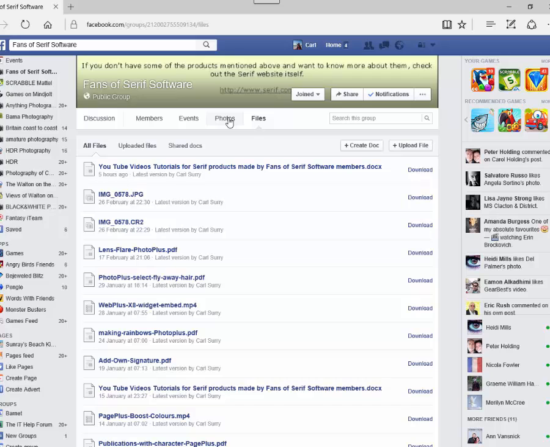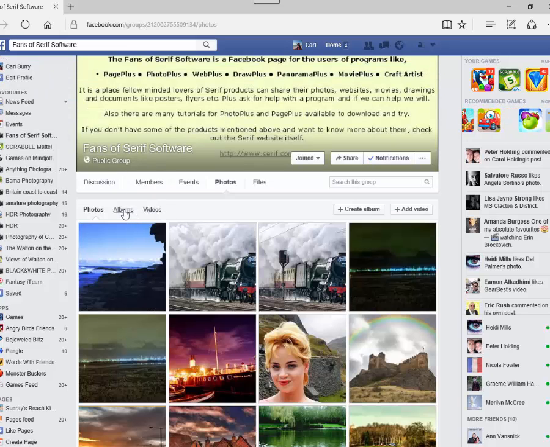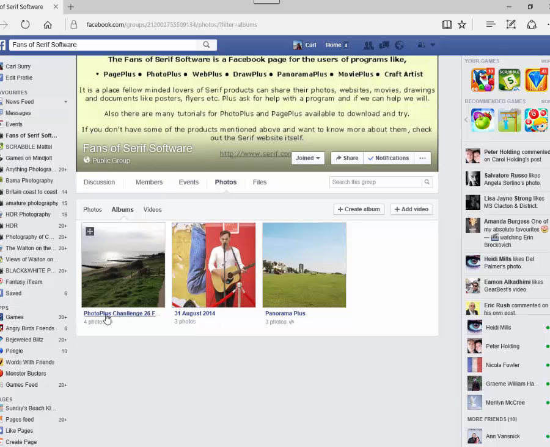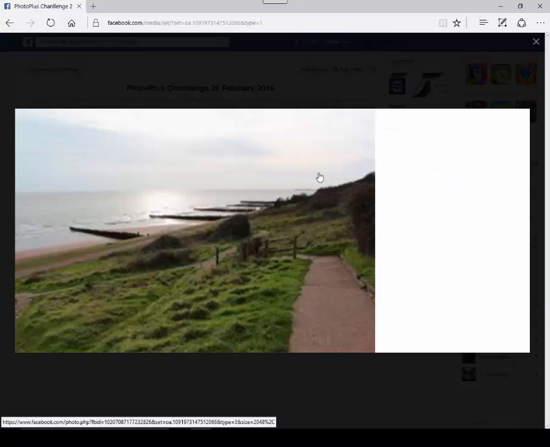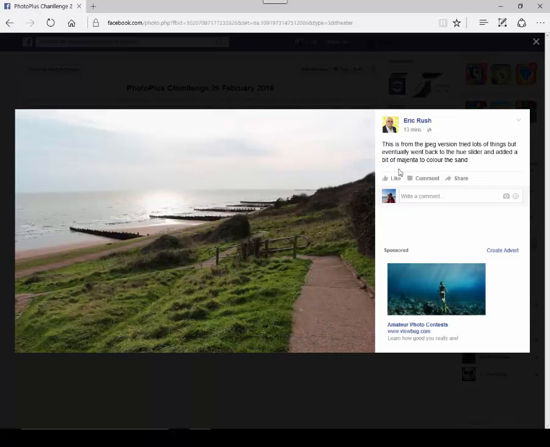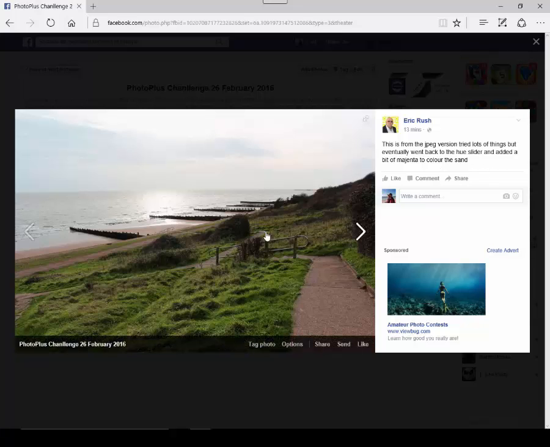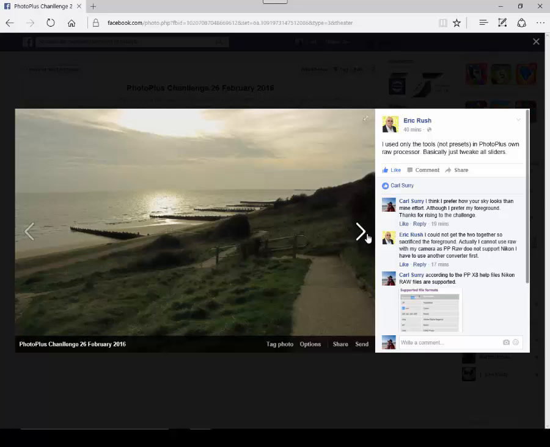In the photos section, if you click on albums, one of the albums is Photo Challenge. You click on that. There are currently 4 versions in here of the same picture: the original, my version, I believe that was Eric's version, and this one I've not seen since I last looked. I'll have a quick look at this. Oh, so Eric has done another version. Yeah, so he's done 2 different versions there.